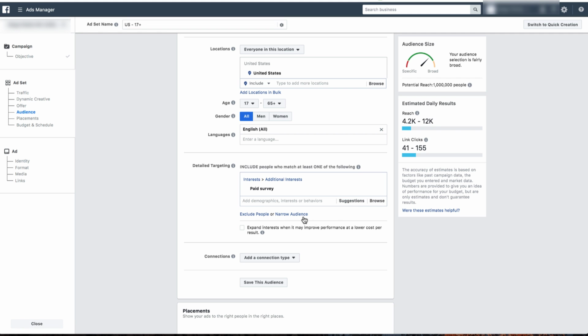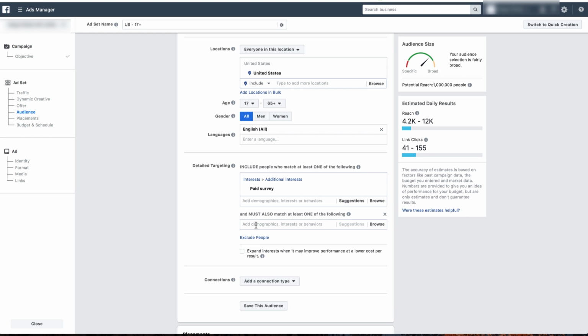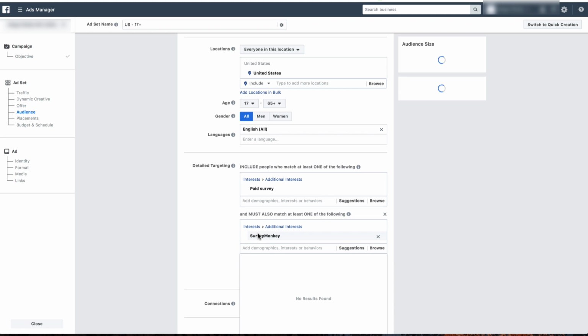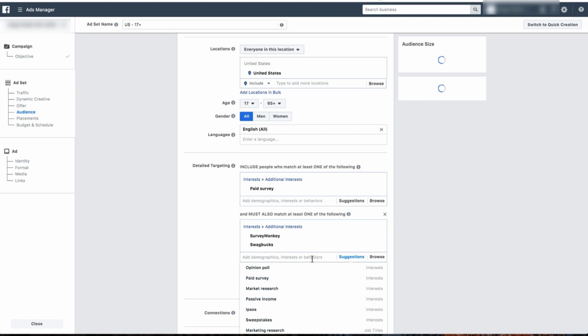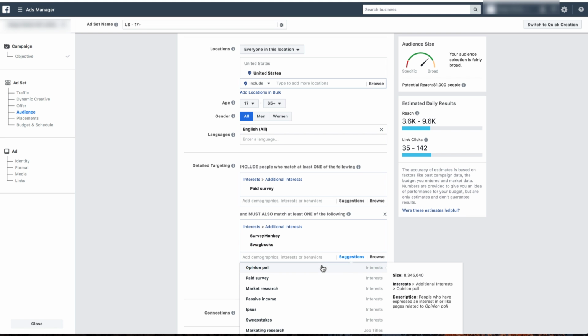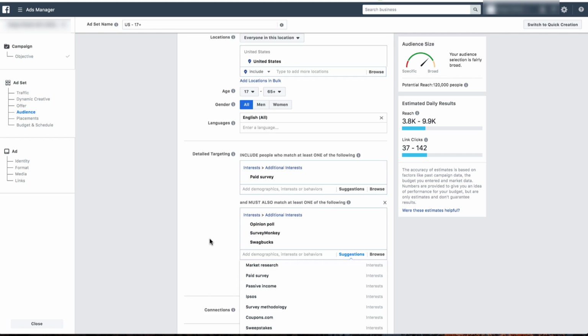So let's narrow the audience and create an "and" statement and see what other suggestions come up. We can see other competitor websites, other paid survey sites. Those would be great additions. So you could put in Survey Monkey. Boom, and that's only 22,000. So you want to add in a few more. You'll say people interested in paid surveys, and also people interested in opinion polls, Survey Monkey, Swagbucks. Boom, that could be one asset right there.